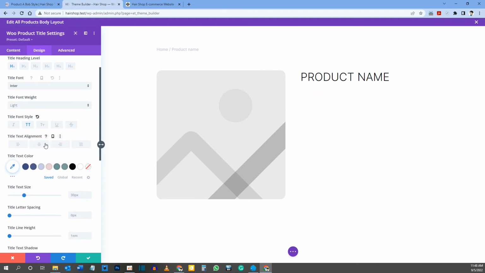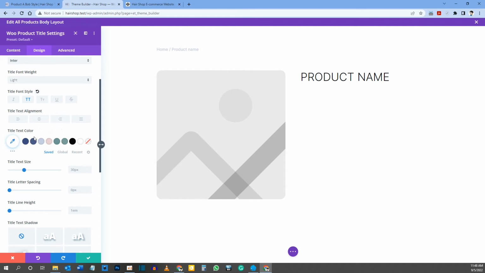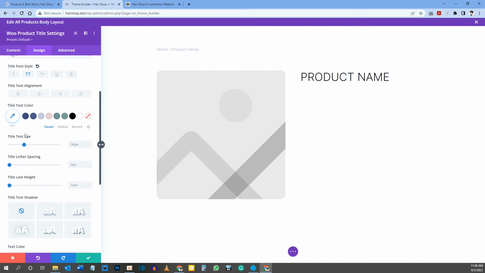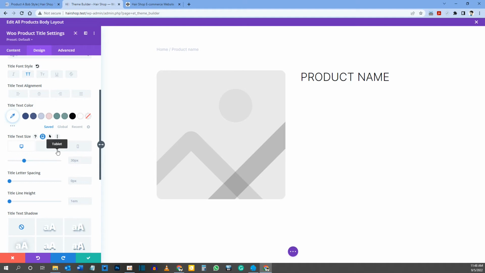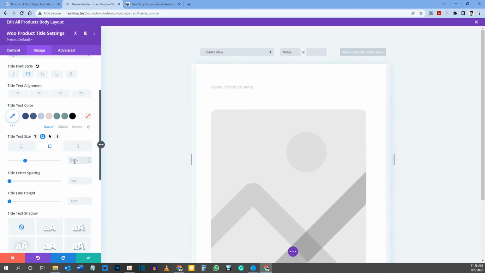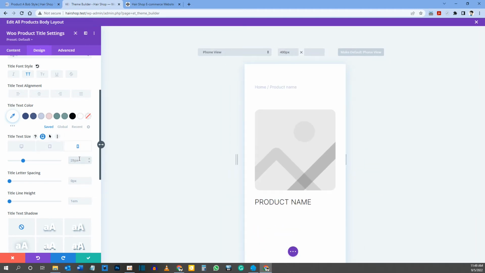Text alignment, I'm gonna leave to the left. Text color, I'm gonna leave as default. And then the title text size, I'm gonna click on the mobile icon because I want to change it for each view. So for desktop, I want to make it 32 pixels. For tablet, I'm going to make it 28 pixels. And for phone, I'm going to make it 24 pixels.